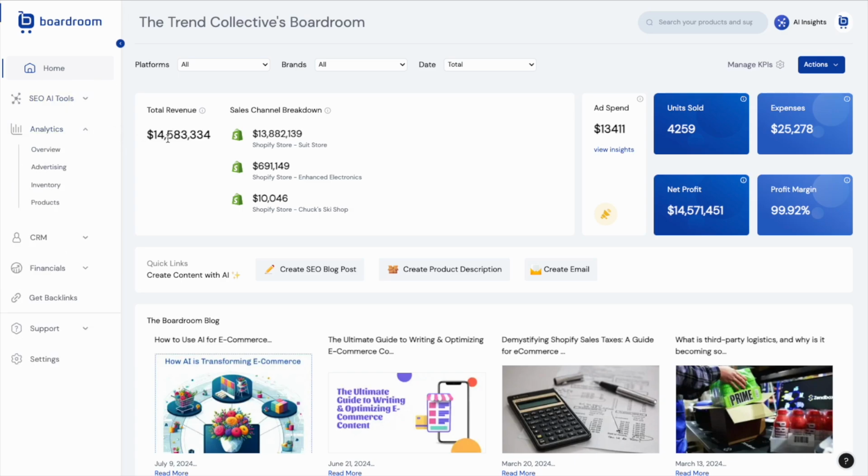Under that, we have the analytics section. This is where you're going to get to see some in-depth metrics and key performance indicators or KPIs about your business across a variety of different portions of your data set. So the overview page is going to show you some basic high-level metrics. The advertising page is going to show you advertising specific data. Inventory is going to show you inventory related metrics, and product related metrics, of course. So we'll do separate videos on each of these pages, but suffice it to say that there's a lot of information in Boardroom, and all of it is organized to help you make better data-driven decisions.